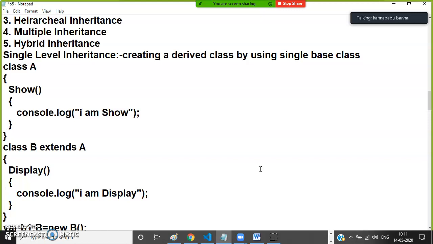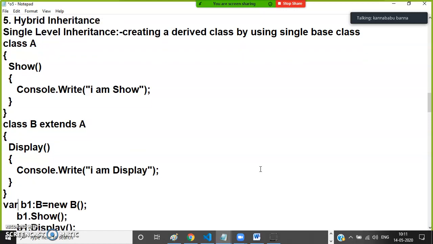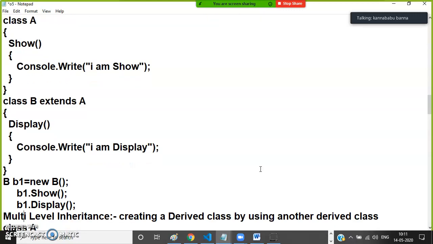Okay, now I'm showing you here. If you are a C# developer, you can write Console.Write. Actually, this is an Angular TypeScript class I'm showing, just so you understand. So what I'm saying here is, one parent and a single child exist. Here I'm creating an object B1 is equal to new B of. If one parent and one child exist, the object and reference are for the derived class, and you can call both the methods. That is single level inheritance.